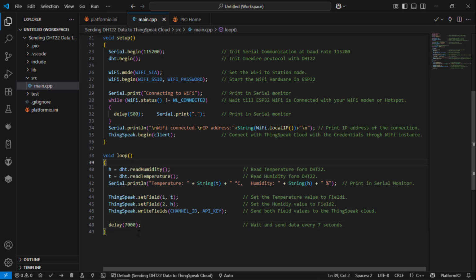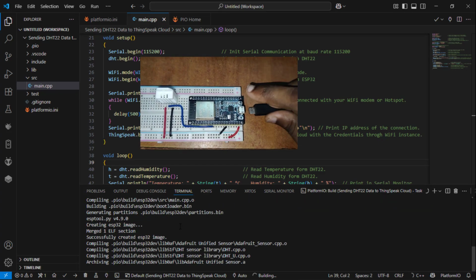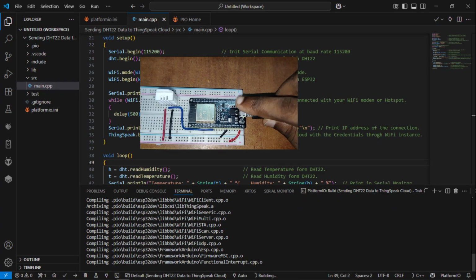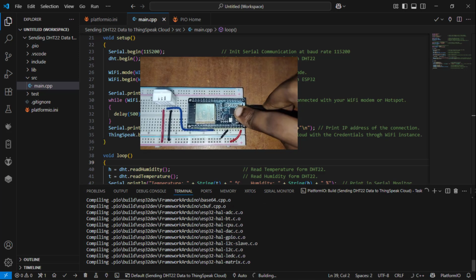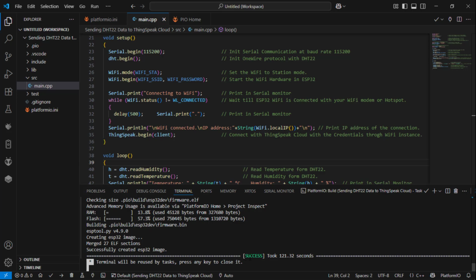Now we are going to compile our code. Press this build button to compile your code. Wait till your code gets compiled. Connect the ESP32 with your laptop using your micro USB cable. Now your code has finished compiling with a success message. Then you can upload your code with the upload button.